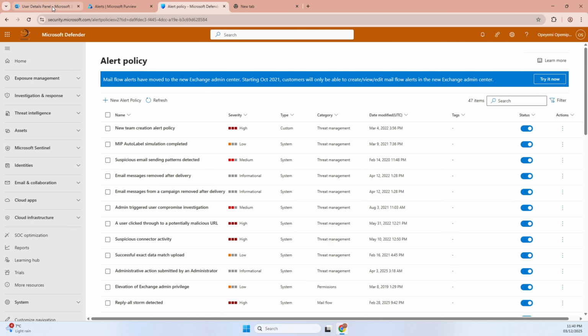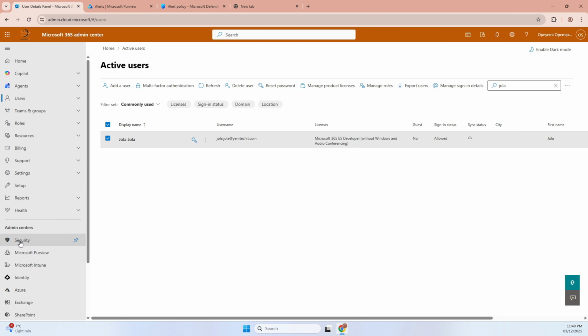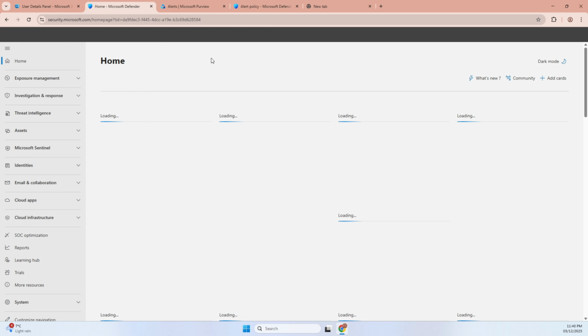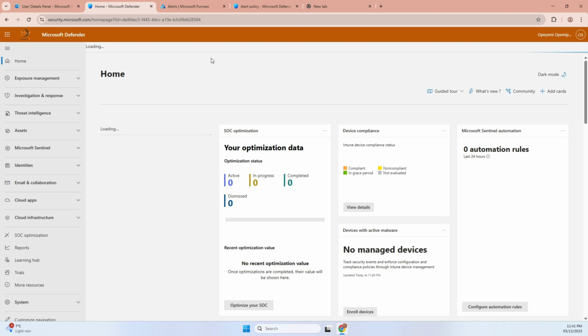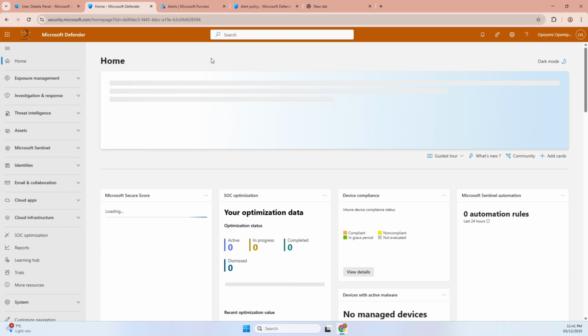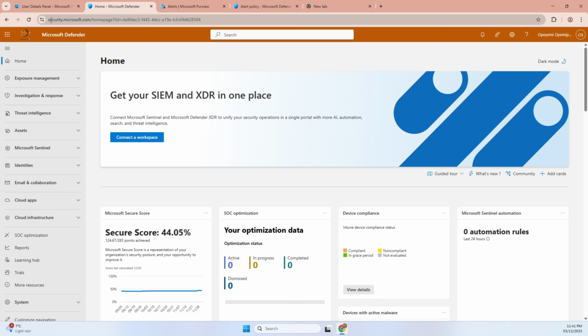Or better still, you can just come up here and click on your security, and then it takes you to this place. So it takes you to the Microsoft. The URL for that one is security.microsoft.com. Okay, security.microsoft.com. So every URL is very, very important. You can see that this is Microsoft Defender. Now this is where we will get to configure that alert policy.